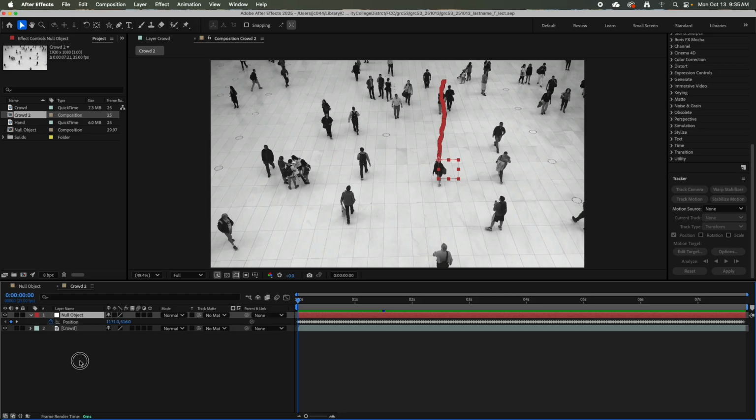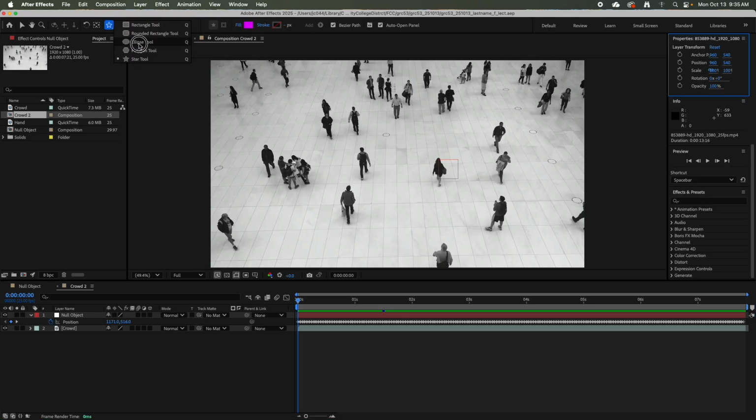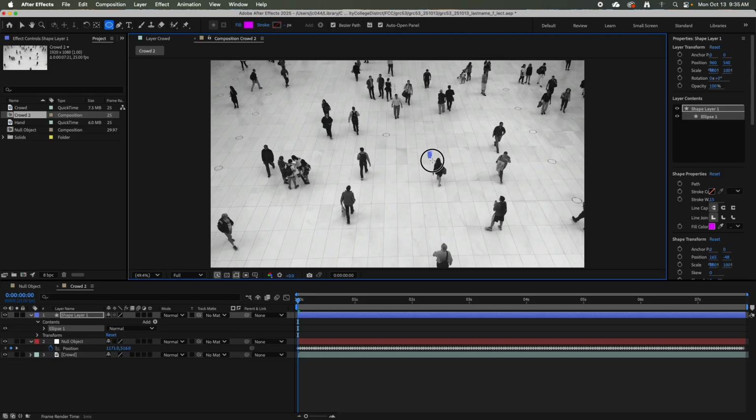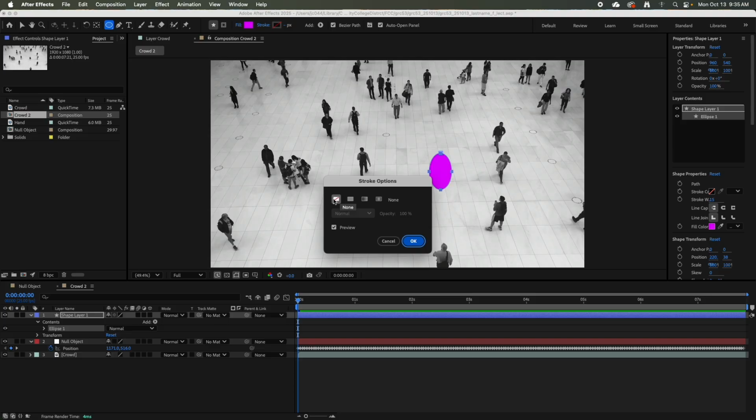And so now deselect everything, and we're going to create an ellipse, and I'm just going to draw kind of an ellipse to cover all of her. Any fill color is fine. Get rid of whatever stroke is on there though. So if you click on the stroke at the top, you can say none.